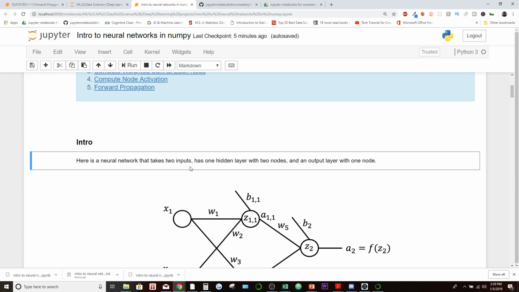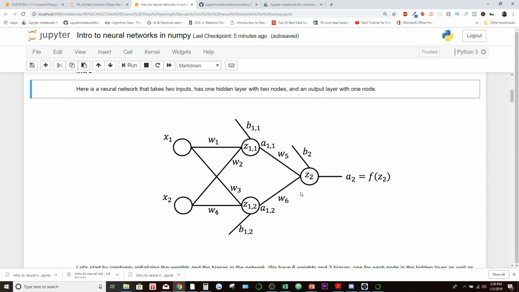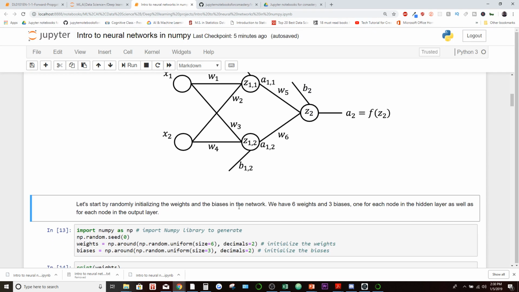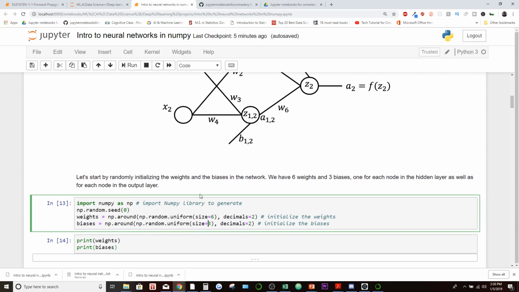So here's a neural network. It has two inputs, x1, x2. It has 6 weights, w1 through w6. It has one hidden layer with two nodes, z11 and z12. It also has the biases for that hidden layer, and then it has an output layer with one node, z2, with a bias b2 for that layer. What we're going to do is randomly initialize the weights and the biases for the network. We have 6 weights and we have 3 biases.